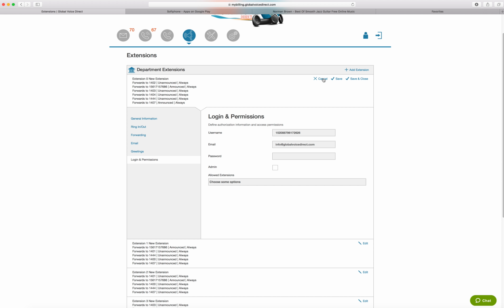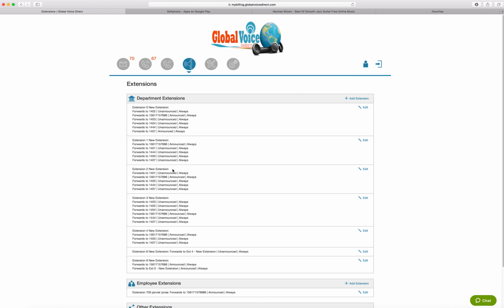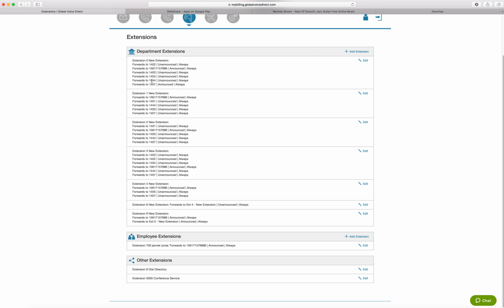So that's it. This covers the department extension. Again, you could change the numbers. You don't have to put 1, 2, 3. You could have 1 and 5 and 7. You can skip the numbers. It does not have to be 0 or just 0. Of course, 0 is set up by default.